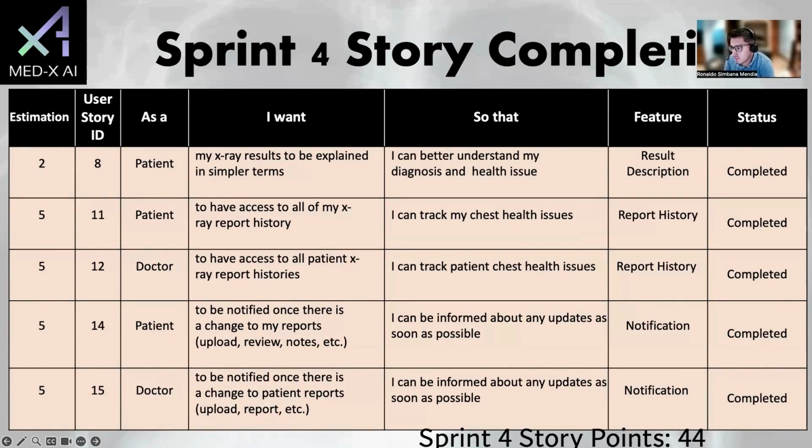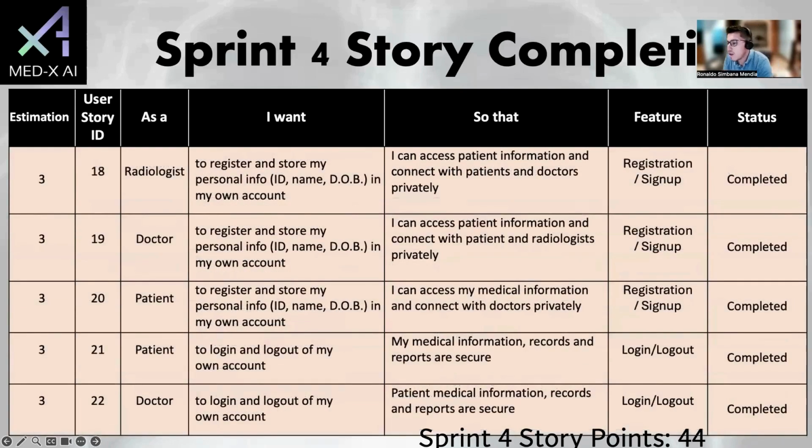And those features are result description, report history, and there's 2 features for that one for patient and doctor too, and then 2 for notification for patient and doctor. And as you can see, we have completed all of those features as of now, and Sprint 4 has a total of 44 story points. Moving on to next, thank you.